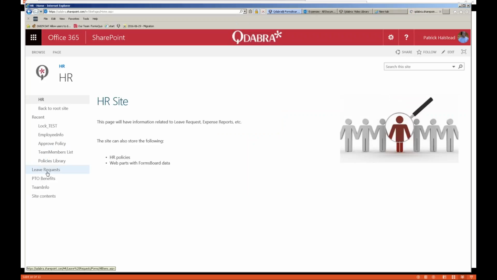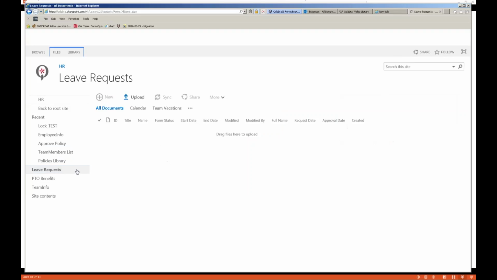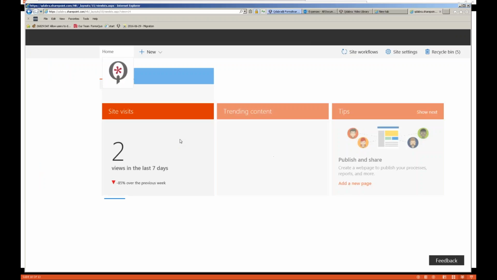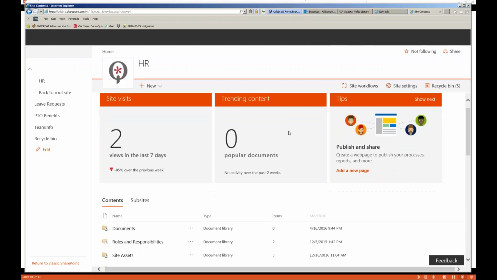We have our leave request form. Now since it's been approved, we don't have it here anymore because it's approved. If I go to site contents, I can download the XSN from the library, or I can download it from Forms Viewer. We have it working.